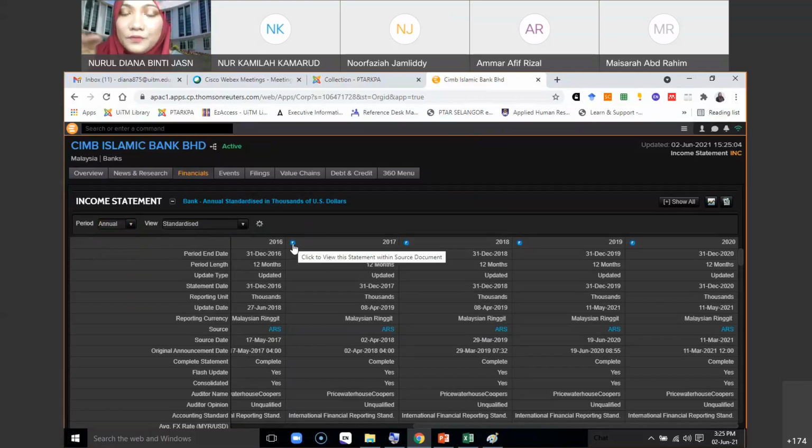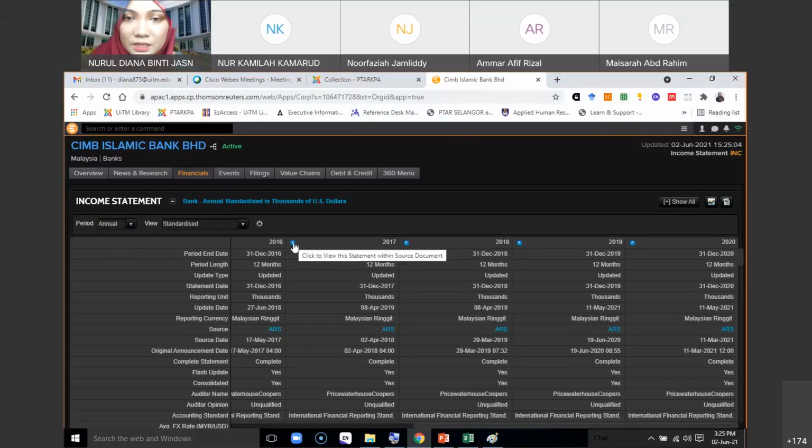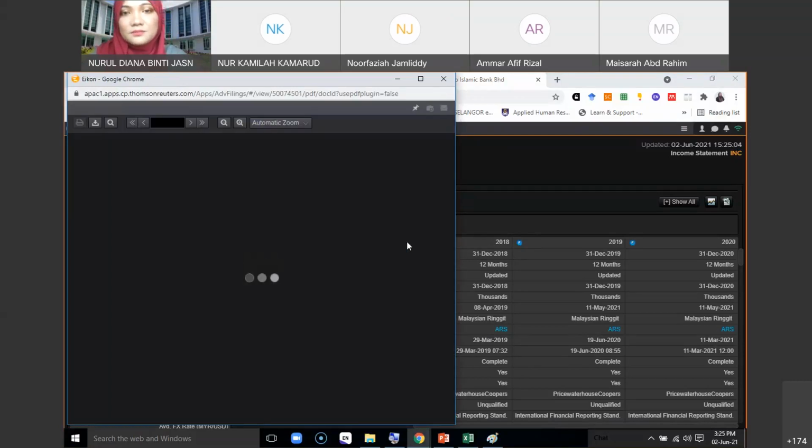If you click the blue icon, it lets you view this statement within the source document. Sometimes you want to look up the details of information in the annual report, so the details for 2016, 2017, 2018. Let's say I click the blue icon. Let's wait for a moment. Again, it depends on your network connection.